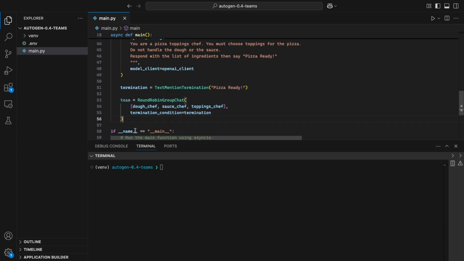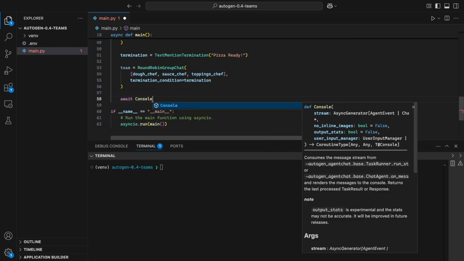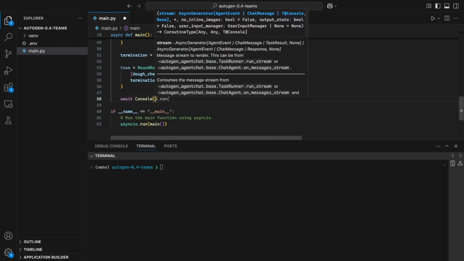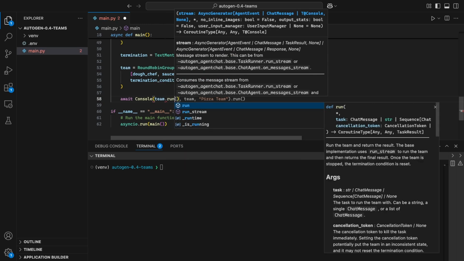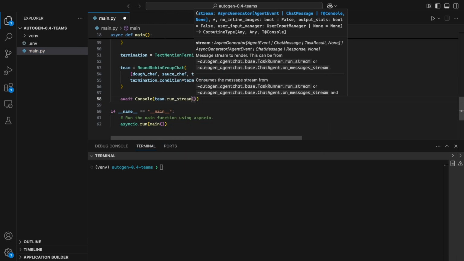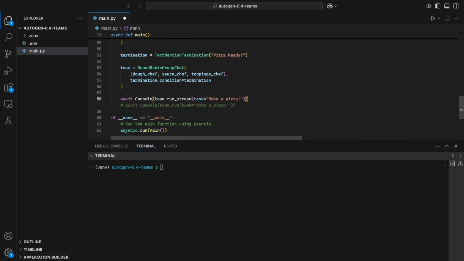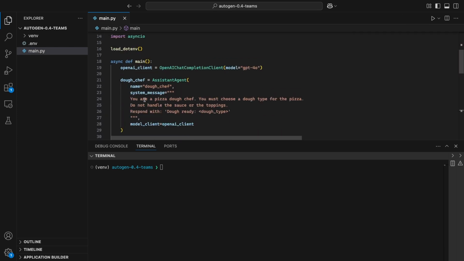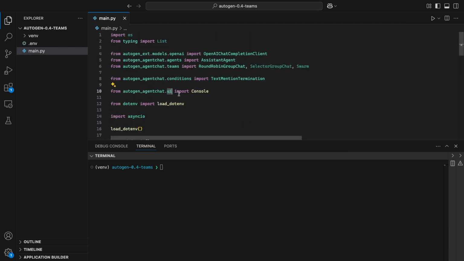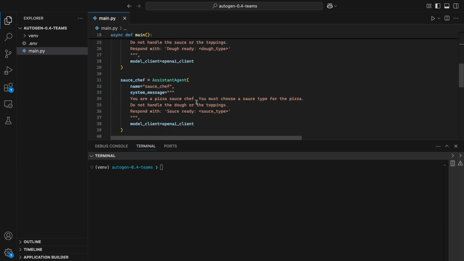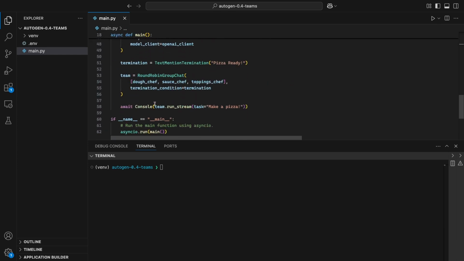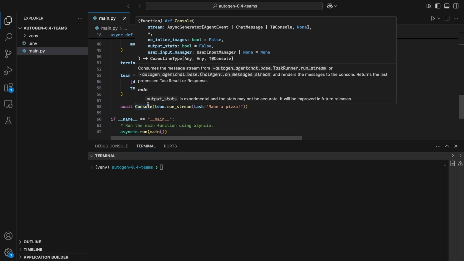We can actually start and run this team. Let me do the await Console(team.run_stream(...)), and then we pass in our task. Make me a pizza. By the way, this Console here is part of this UI component, and this lets you output the conversation to the console. Okay, so I'm going to save and let's give this a shot. main.py.